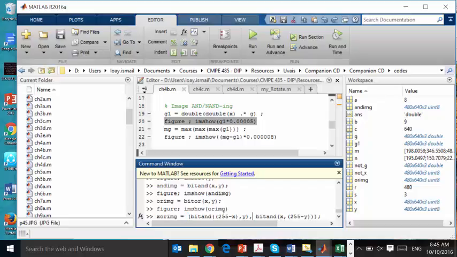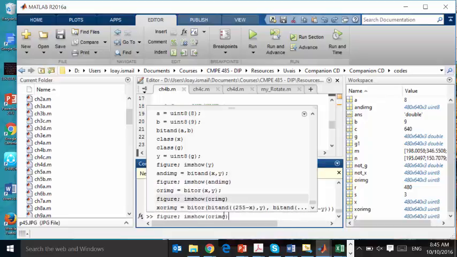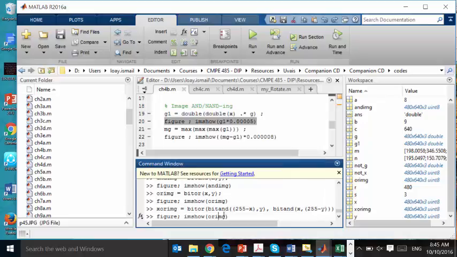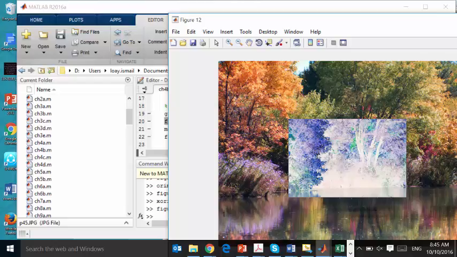Put here a semicolon and apply what here? Bit OR. Now let's see the result. It is called what? XOR image. So this is the result of XORing the two images together.